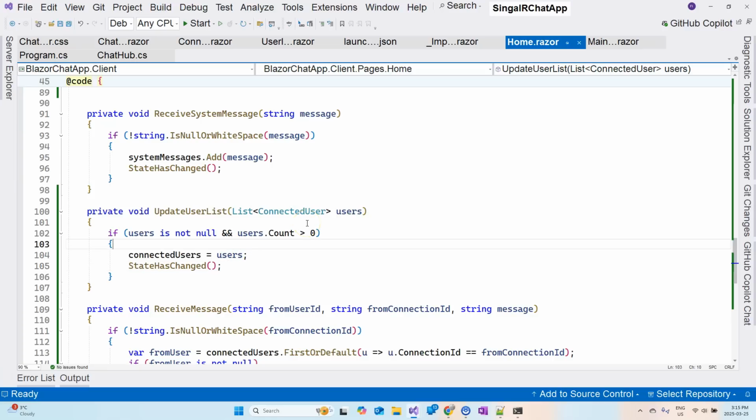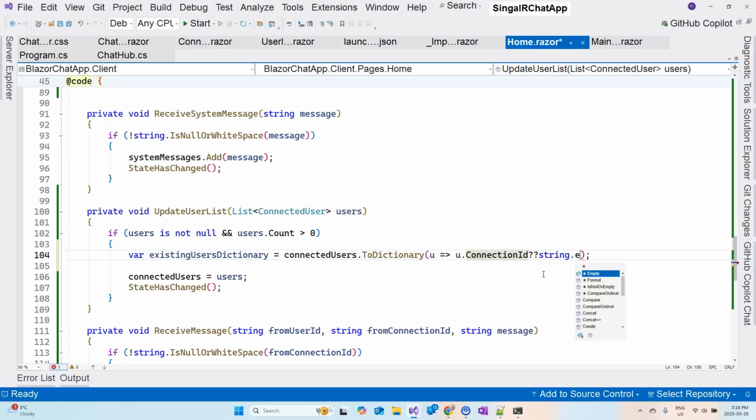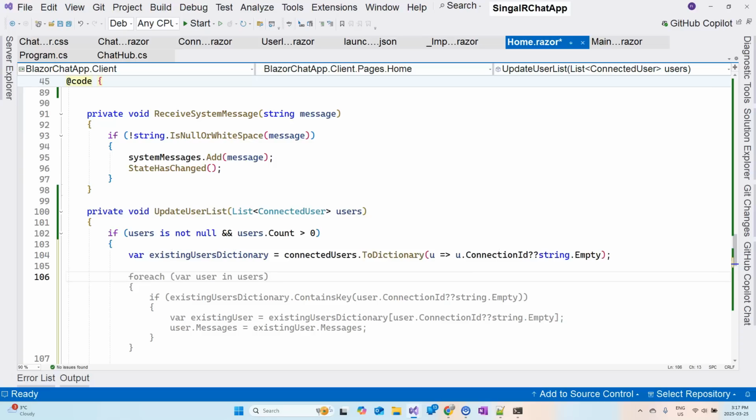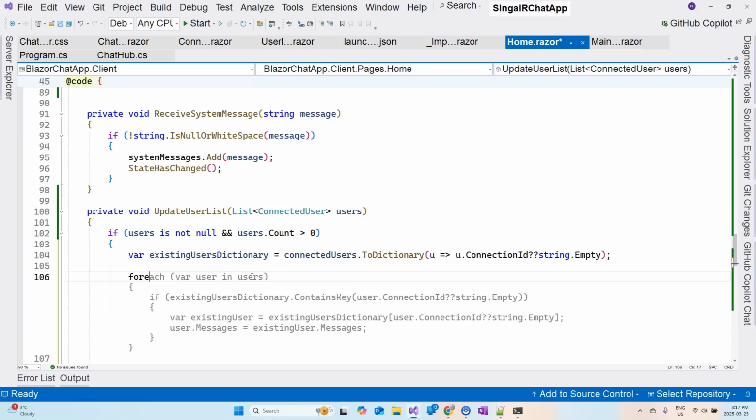So what we can do is, first of all, we're going to create a dictionary of existing users. So I'm going to say existing users dictionary, and I'm going to say connected users to dictionary, and I'm not sure whether this is correct. So if this is empty, then we can use an empty string. Okay, that removes the squiggly line there. And then what we are going to do is loop through the users, and we need to find all of the new users. That's the reason why we created a dictionary, right? Because we can easily use the dictionary to identify the new users.